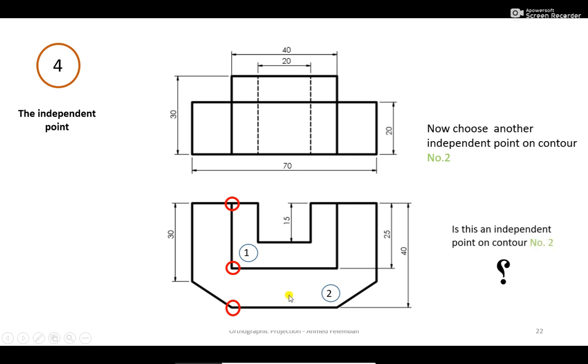Okay, so this is what we call the independent point. We have to choose an independent point, then choose one of these points and go up. You will find either a solid line or a dashed line. The length of this dashed line or solid line is the extrude of this contour.